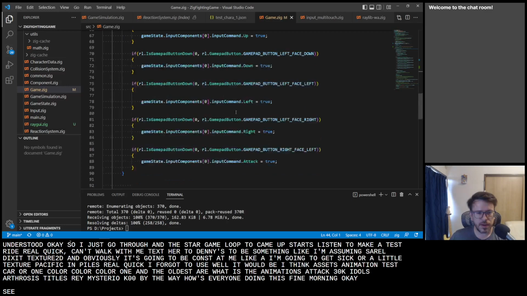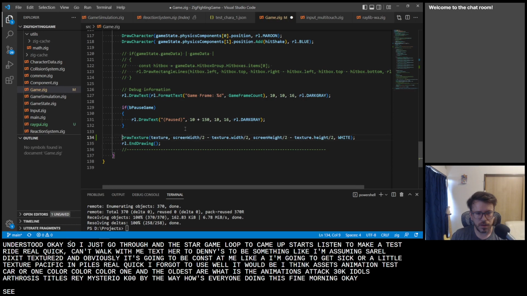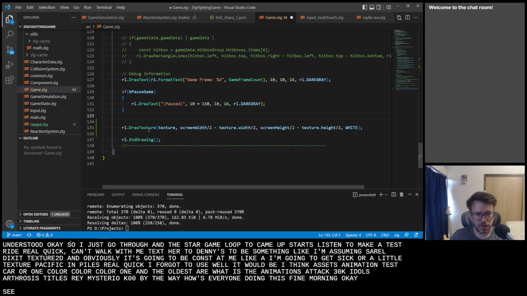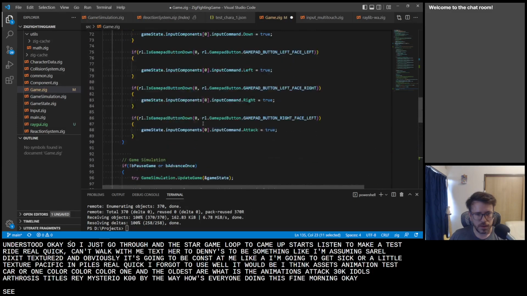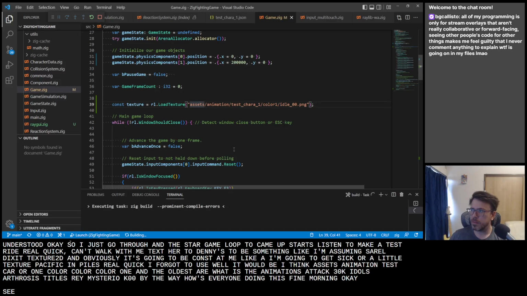Let's just go ahead and draw that on top of everything, at the very end. That should be rl.draw texture. Who knows what this will be? I think this is just position, so let's just do 400, 400. I guess white is some kind of blending color. This should be okay. We should get the right type from doing this. Let's go ahead and do it. Run the game.